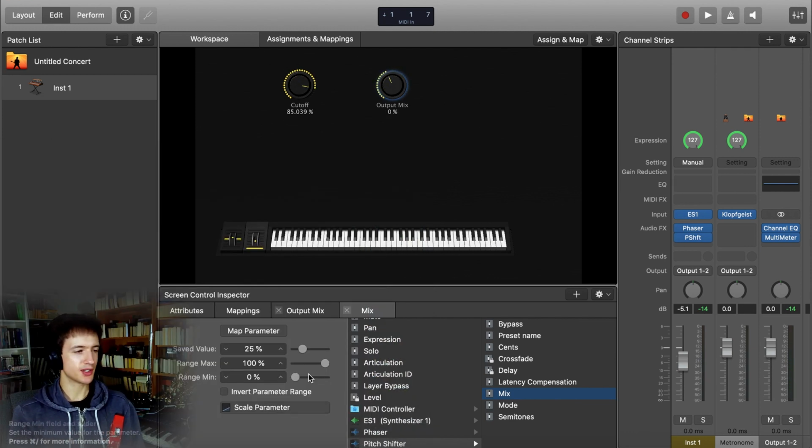So now we're going to have to do the same thing where we mess with the graph and mess with the range minimum and maximum, because at 100% we're only going to hear that perfect fourth down. We're not going to hear the note that we're actually playing. So what we actually want is 50%, and that way we get an equal amount of the note that we're playing and the note that's being generated by this effect.